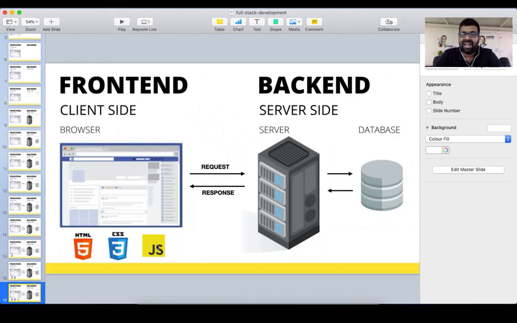Now, how many of you are graduating in 2020? Or, yeah, let's start from there. How many of you are graduating in 2020 in this list of participants?